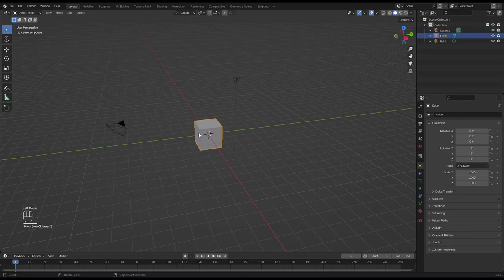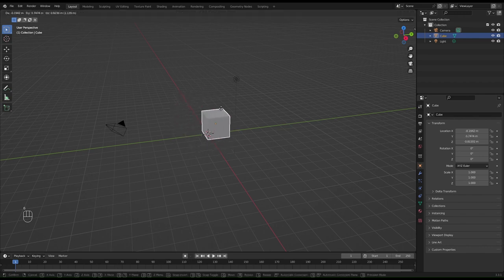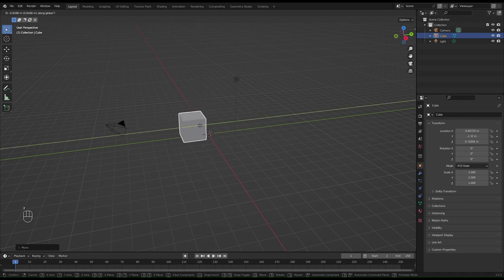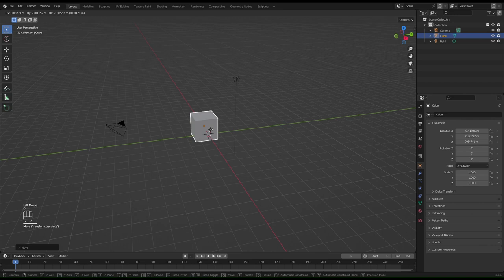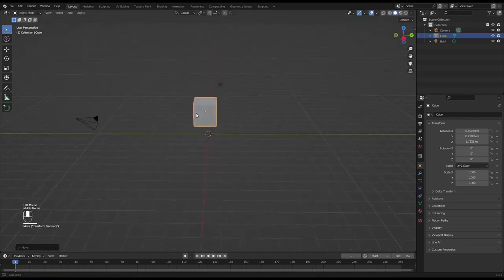So there is a shortcut to doing that, which I recommend, which we're going to be using for this entire course. Press G on the keyboard, you can move your object. If you press G and X, you're going to move it in the X axis, and you press Z for the Z axis, and press Y for the Y axis alone. But if you just press G alone, you will move it in all the axes.